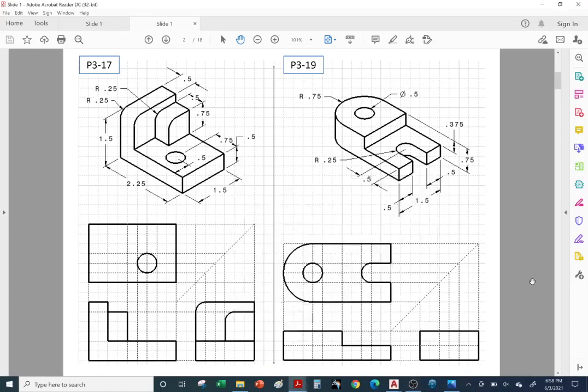So we're going to go over problem 3-19 and draw the isometric view. Again, this is extra credit, 10 points each. So you can take a shot at all these other problems in chapter 3 from this handout that we covered at the beginning of the semester.